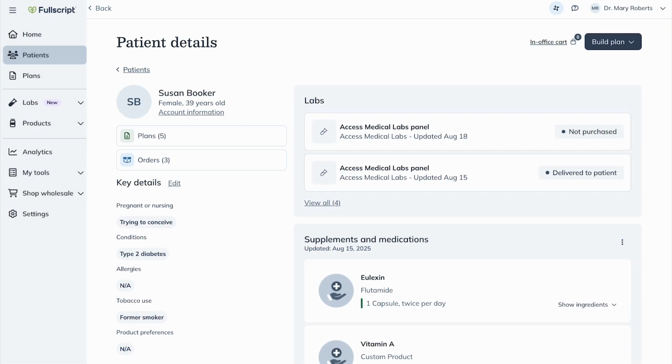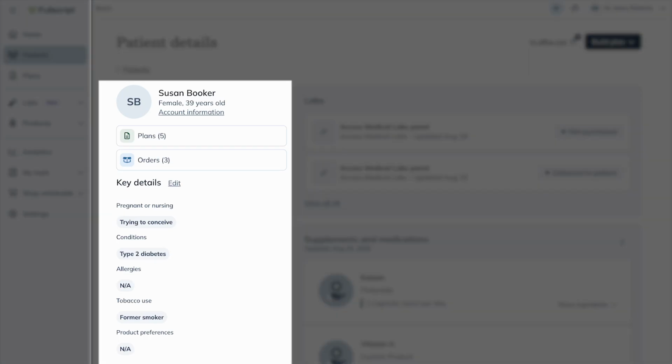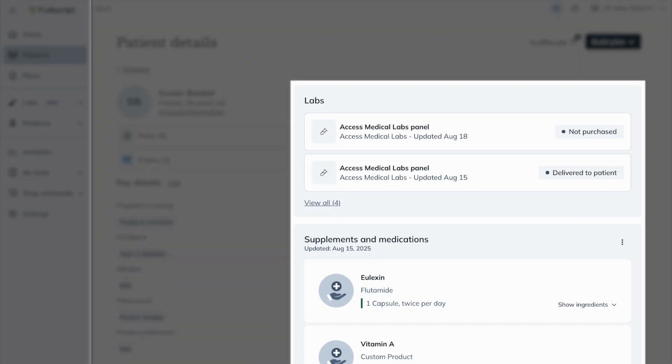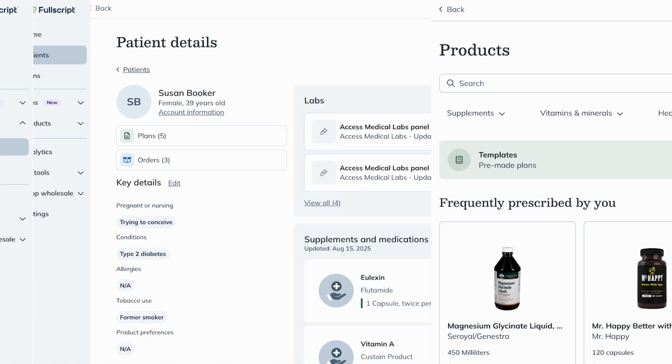The patient profiles show key details at a glance. On the left, you'll see demographics, conditions, allergies, and product preferences. Then on the right, you can view their labs as well as any supplements that they're currently taking. When you're ready, select Build Plan to start recommending the right products for your patient.